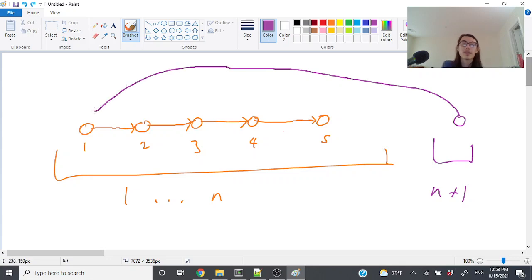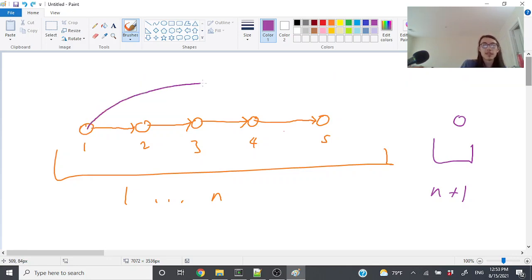So we can start at n plus 1 only if we have this edge. What the hell? We can start at n plus 1 only if we have this edge, so if we have an edge from n plus 1 to 1. If that's true, immediately we're done. Otherwise, now we assume that this edge goes this way.